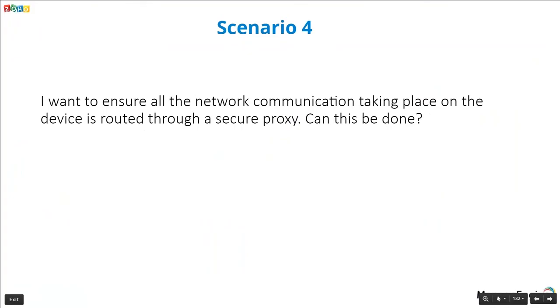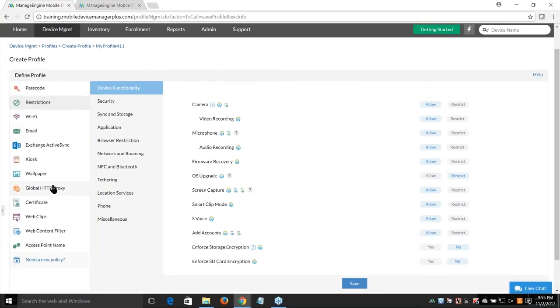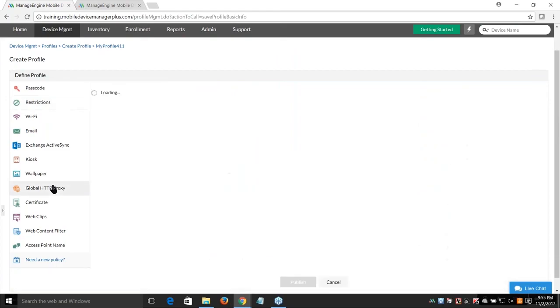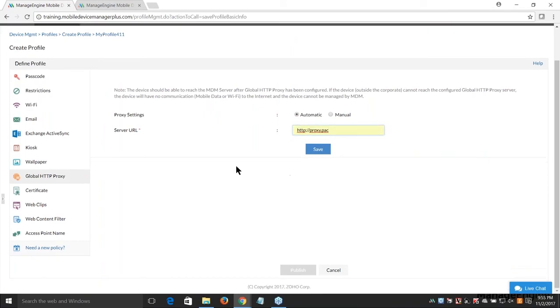Now, if you want to ensure that all the network communication taking place on your device is routed through a secure proxy, you can do that by going back to your MDM server and creating an Android profile. I'll be using the same profile again. Click on Global HTTP Proxy, and here you can choose to configure your proxy server details. Once you've done this, click on Save, publish, and distribute this profile to all your devices.